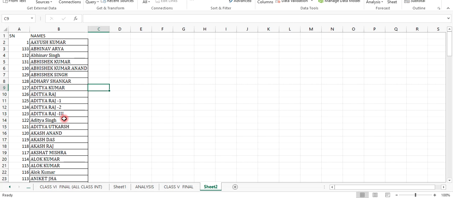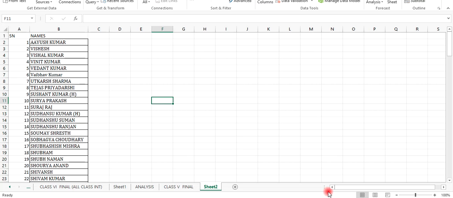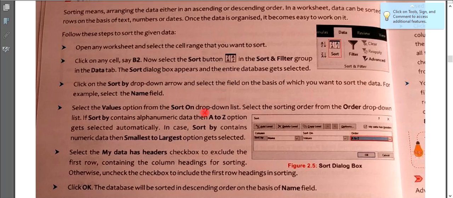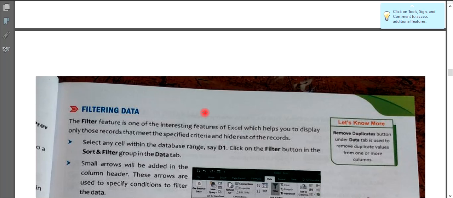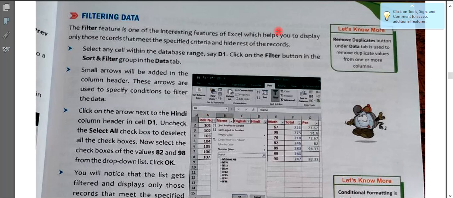Now we are going to do the next topic. Sorting is completed. After sorting the data, we are going to filter the data. The filtering feature is one of the interesting features of Excel, which helps to display only those records that meet the specific criteria and hides the rest of the records.